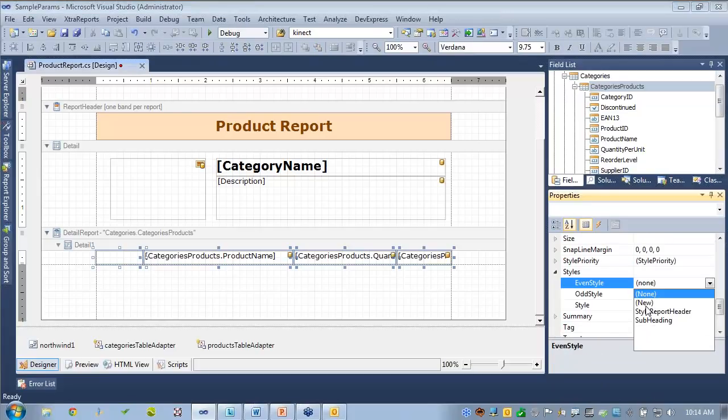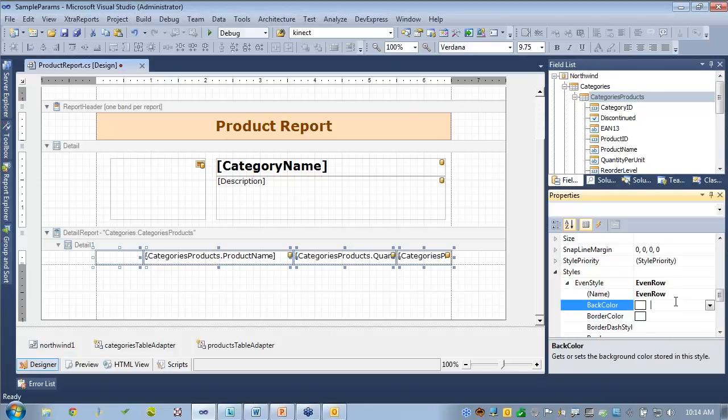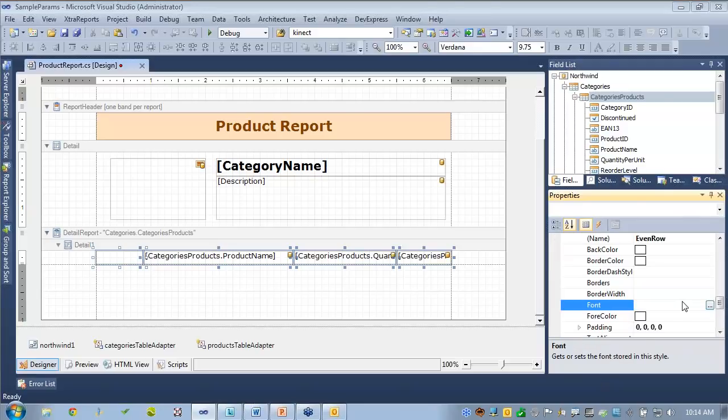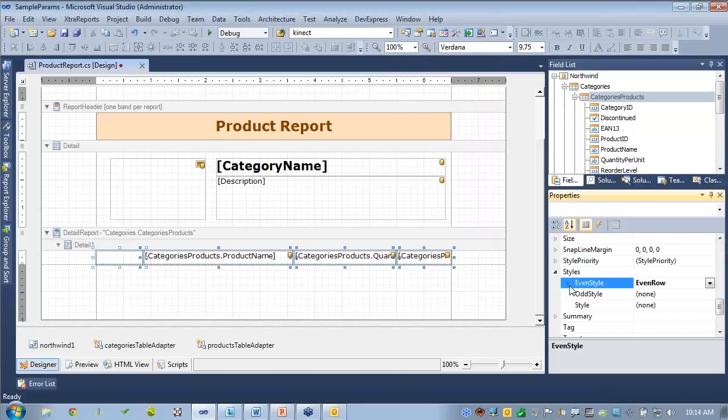And what we're going to do is we'll leave the back color alone. We'll set the font to something that we want, like Verdana. We'll leave it there. Then we're going to make sure the text alignment is set all the way to the middle left. Okay? Good. So we've got that in there. Now we're going to add an odd style. So we're going to say new, and we're going to call it the odd style.